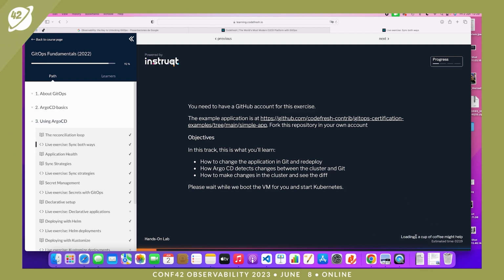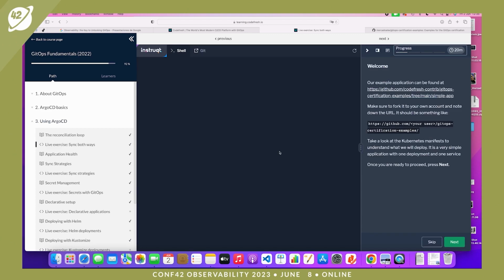It takes a little bit to prepare the environment. Okay, so we have the environment. As I said, go to learning.codefresh.io. It's pretty handy and useful. You can learn about Argo CD from GitOps fundamentals to more advanced topics. We just have to follow the instructions. The first task is to fork this repository that we have on github.com.